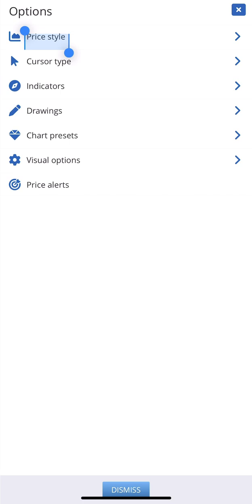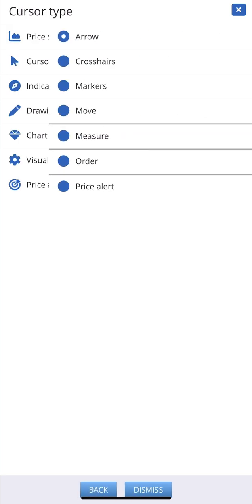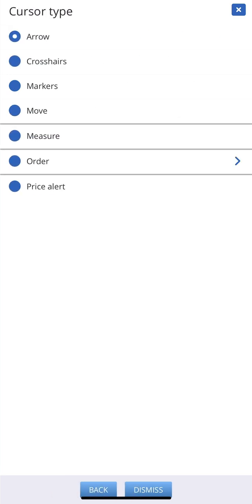Next, you have your settings button. Your settings button is going to allow you to do different options and changes. You could change the way that your chart is set up. You could look at line charts, hollow candles, bars, all of that different stuff. We're going to go ahead and click back. You have your cursor type, where you can actually change the way that you maneuver within the charts.